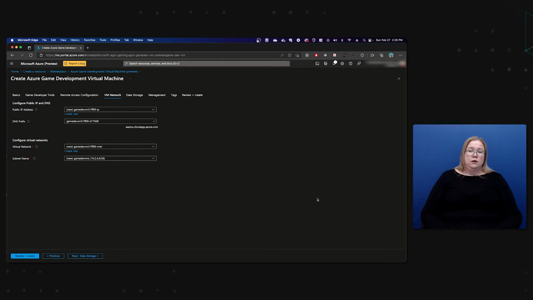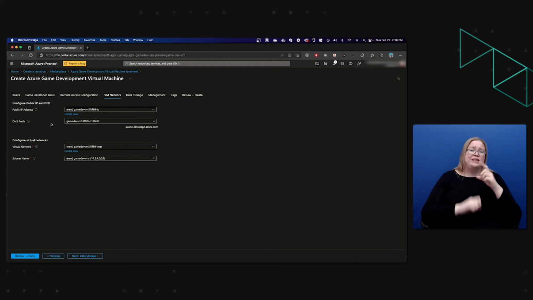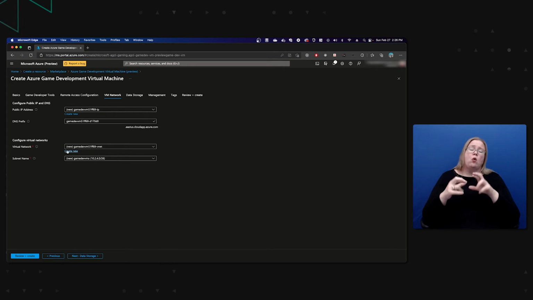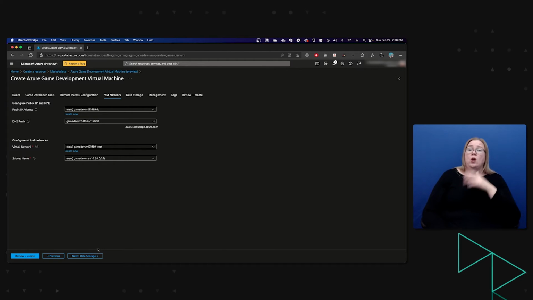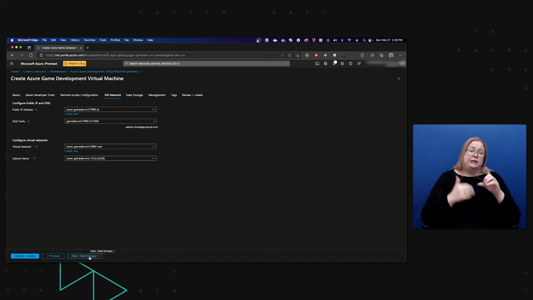For most setups, especially if you're just getting started or just trying out the VM, these defaults are fine. But you can also customize the creation if you want to have a public IP address, or if you want to change the DNS prefix of the machine. By default, it creates a whole new VNet and subnet to put the virtual machine into. But depending on your environment, you might want to add it to an existing virtual network. You can change all those here. For the demo, we're just going to leave these on the default. So we're going to now, again, click the next button and move on to data storage.